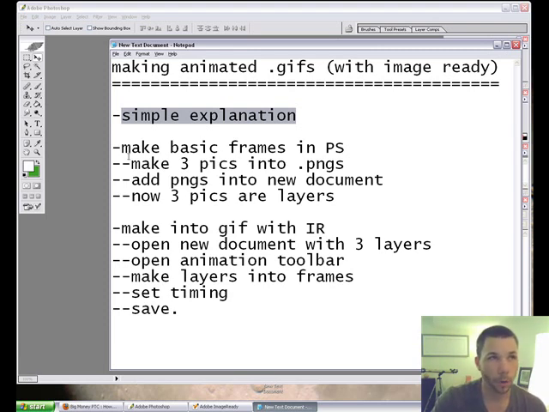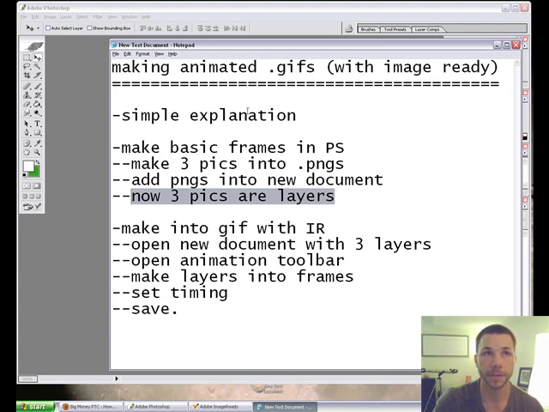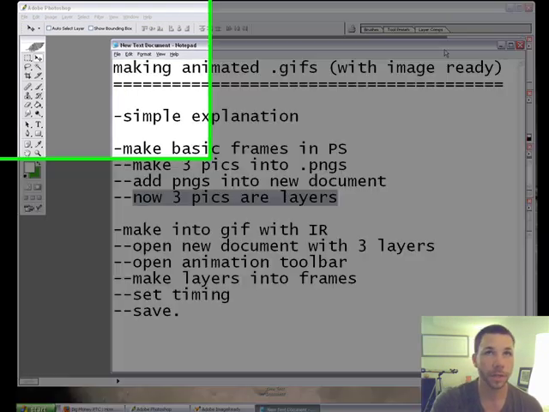So what we're going to do is make three basic frames in Photoshop. We're going to turn them into PNGs. That's just the image file format that I like. You could also use JPEGs or GIFs, but PNGs have really high picture quality, so I like to use those. Then we're going to add all those three PNGs into a single Photoshop document file, a PSD, and it's going to make those individual PNG files into layers. Then we're going to compile those layers into an animated GIF. It's actually about 50 times easier than I may have made it sound. So just watch and we'll see what's going on.